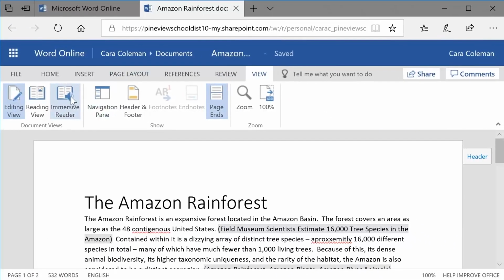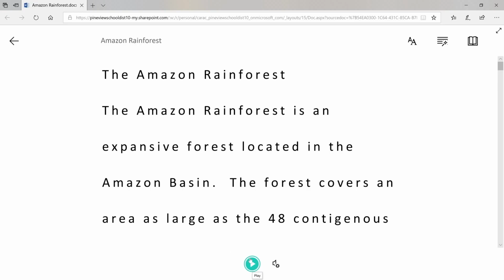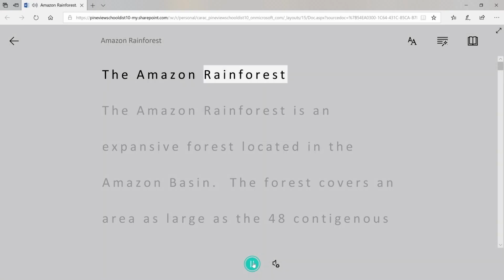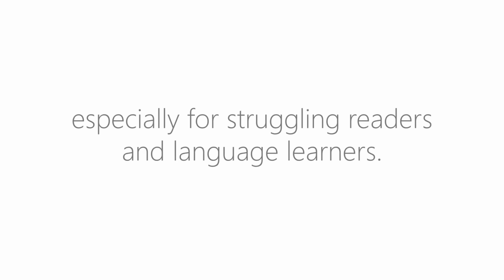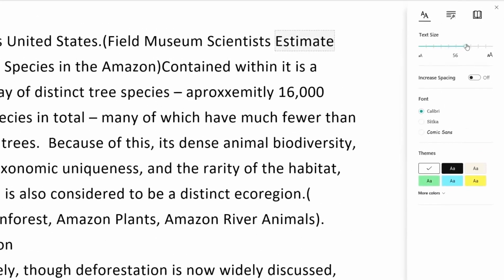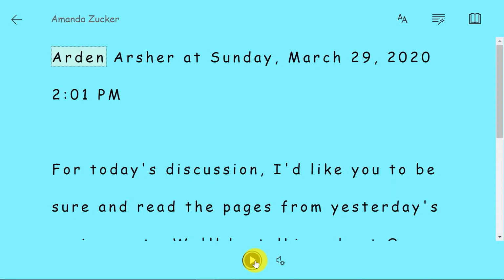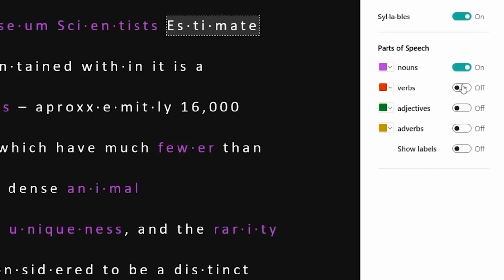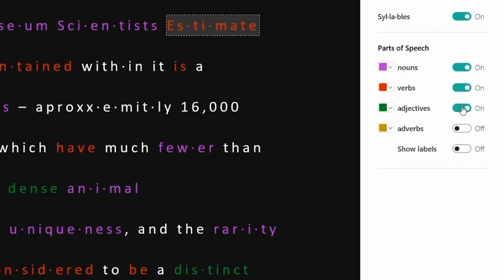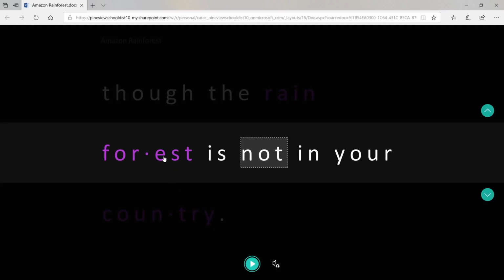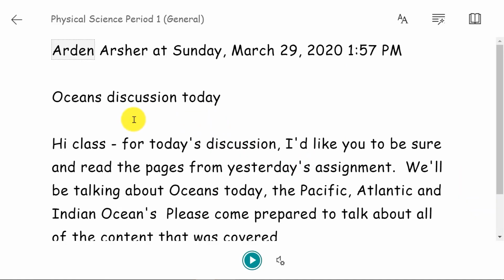You'll see all of the page is reducing distractions and I can really focus on the text. The Amazon rainforest. You can increase the font size. You can also increase the spacing, which is a proven technique to help reduce visual crowding. I can highlight the different parts of speech like nouns, verbs. With the picture dictionary, I can click on a single word and see a picture of that.